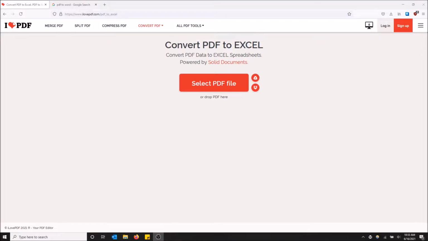So today I'm going to show you how to convert PDF to Excel documents. Generally, if you want to convert a PDF to an Excel, you want it to have been an Excel file in the first place, or to have some sort of table that can be converted into Excel properly, or else your formatting will get messed up.